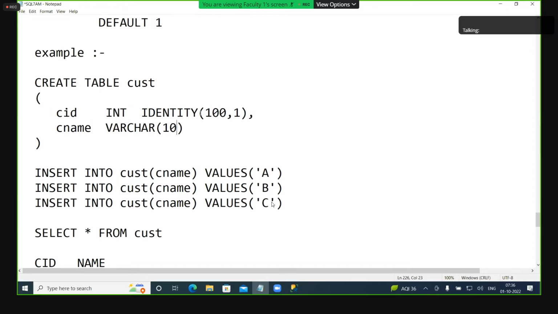Suppose I declared 100,1. That means it starts from 100, and every time the value is incremented by 1. But if I don't declare, because these two are optional, seed is optional, increment is optional, then it starts from 1 and every time the value is incremented by 1. So if you want to start from a specific number, declare this, 100.